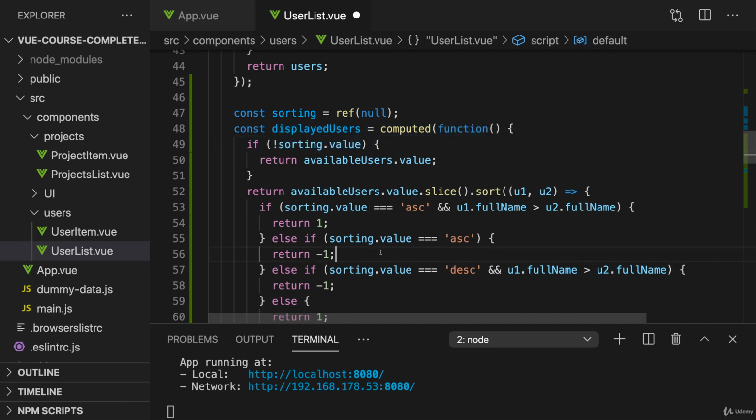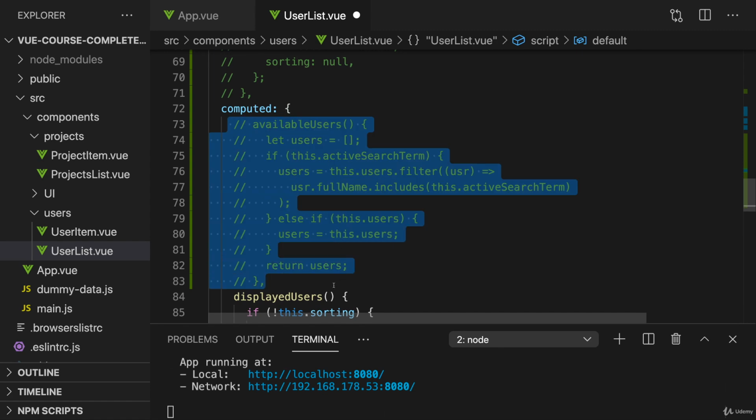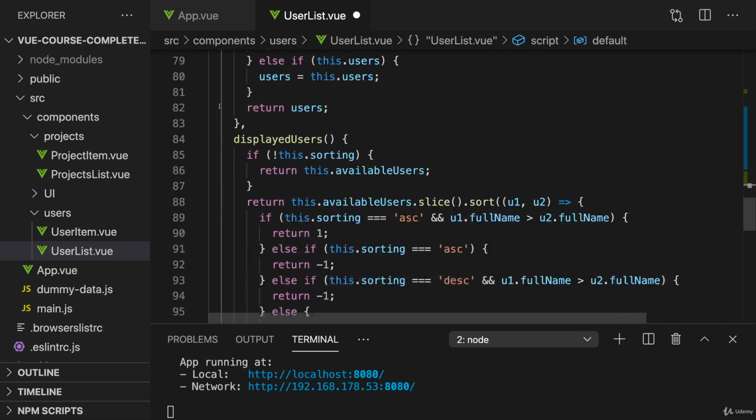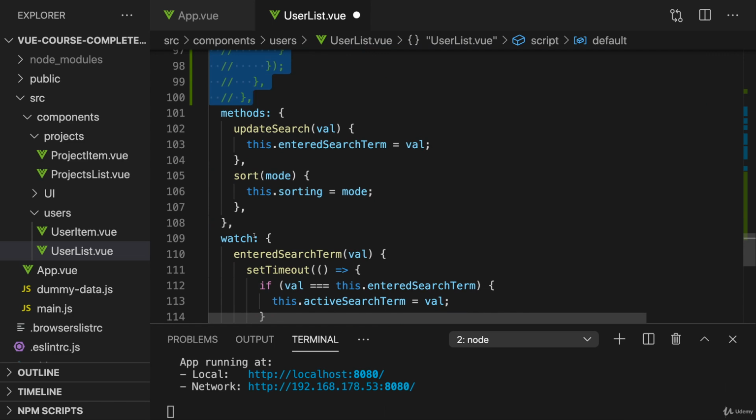With that, we migrated our displayed users. So we can comment out the entire computed property block now. Let me do this here and move on to the methods. Here we got a method related to search and one related to sorting. And in update search, I just update my entered search term.